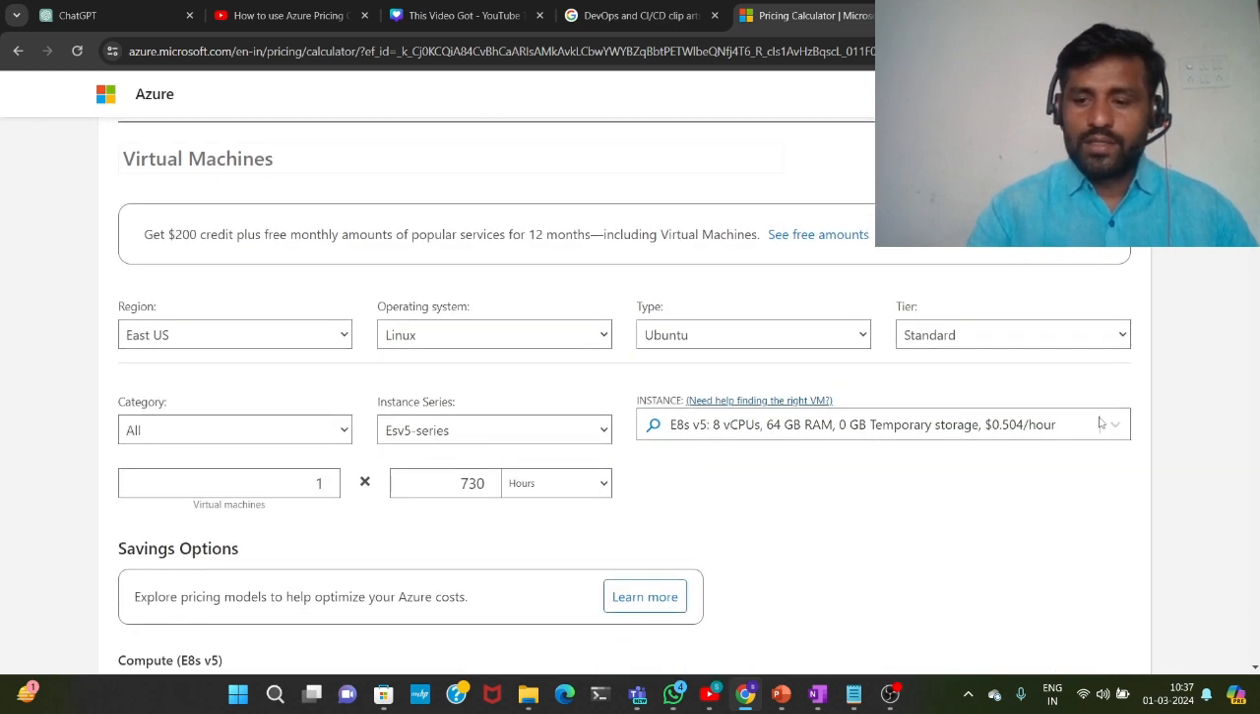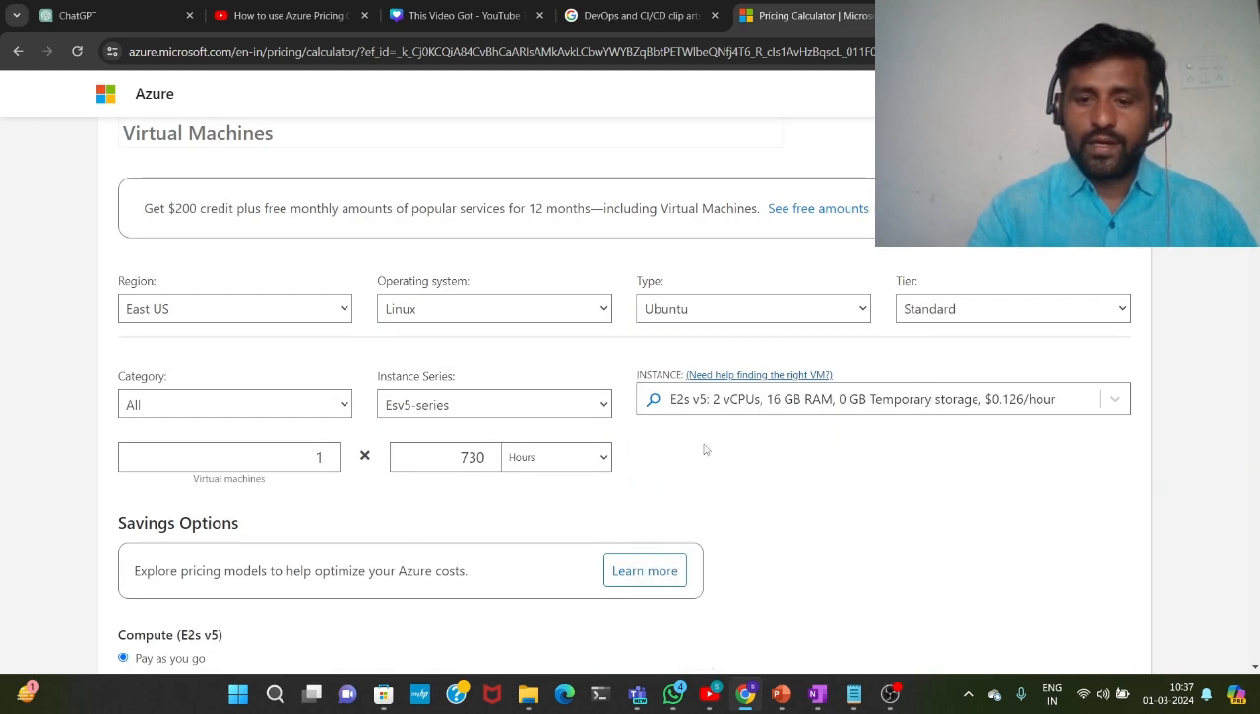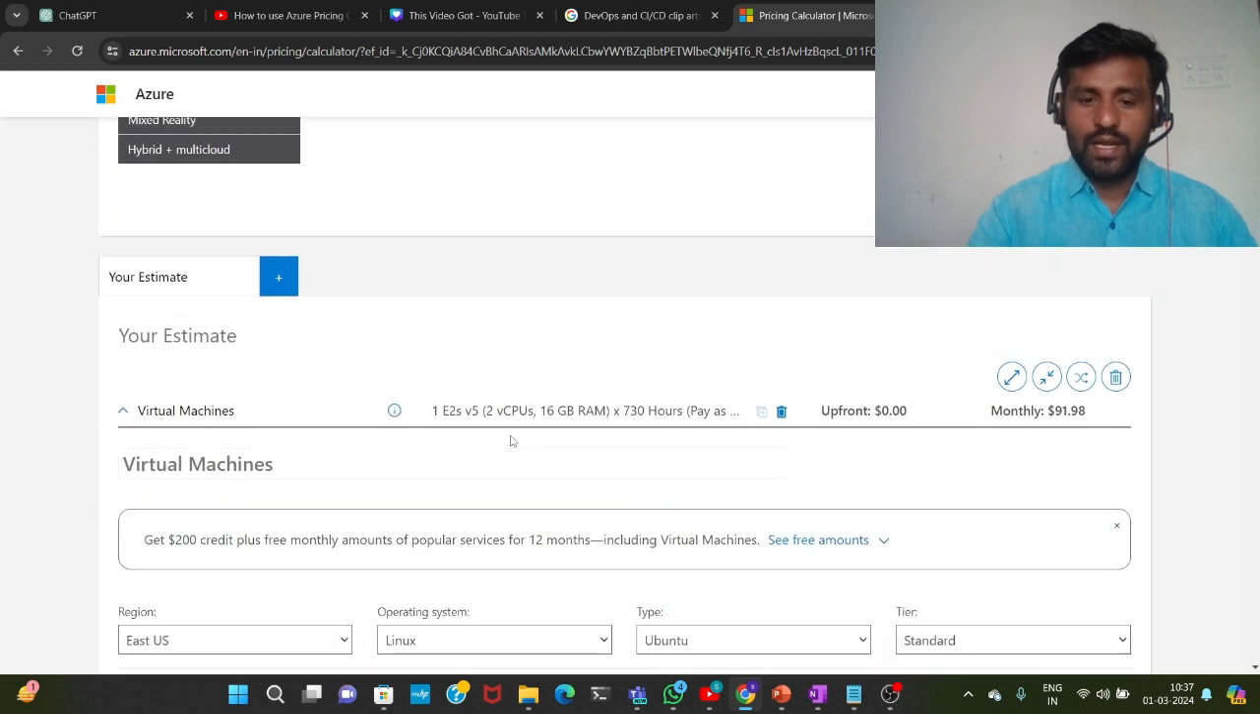I think we can select from here, guys. If we are taking this machine, then it is selecting two vCPUs, 16 GB RAM. It is 730 hours. Pay this much, right? $91.98.